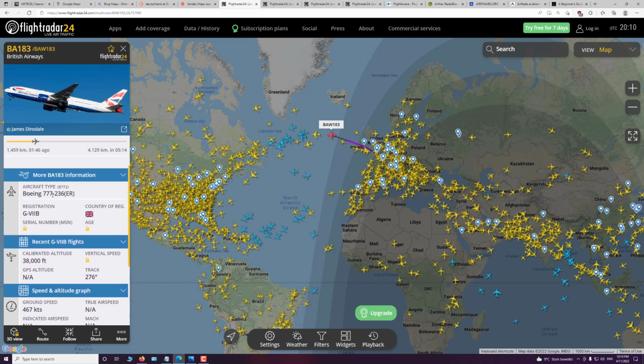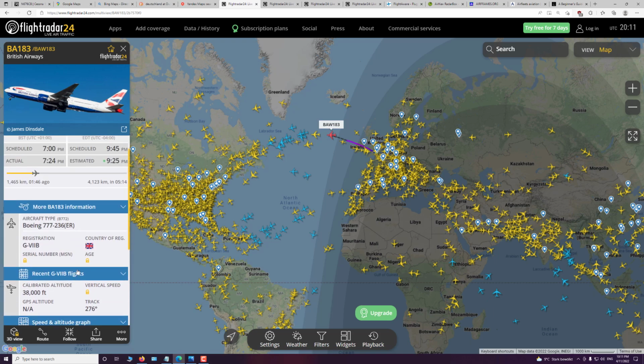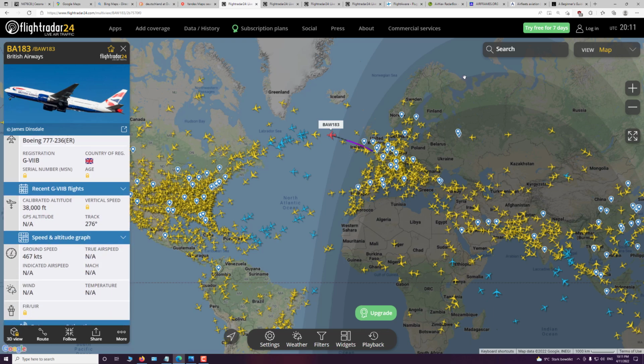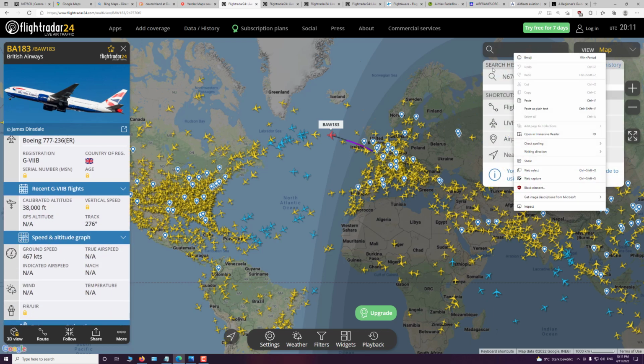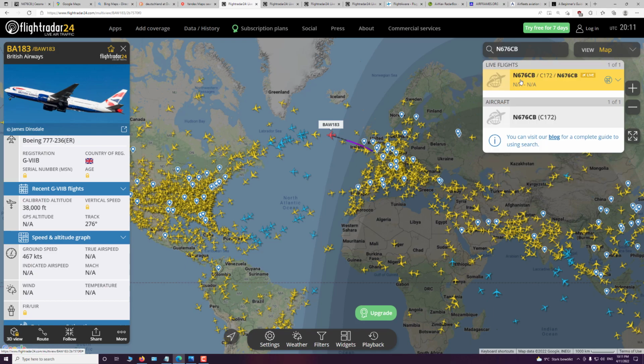information like the aircraft type and the registration number and the country of registration and some other information. We can also see some locks in here, which means that you need a subscription to get the information. Now let's put in the registration number that we got from our previous flight, which is this one, and we can track it live.